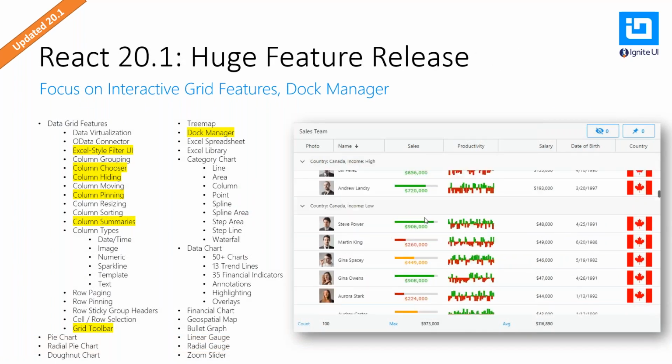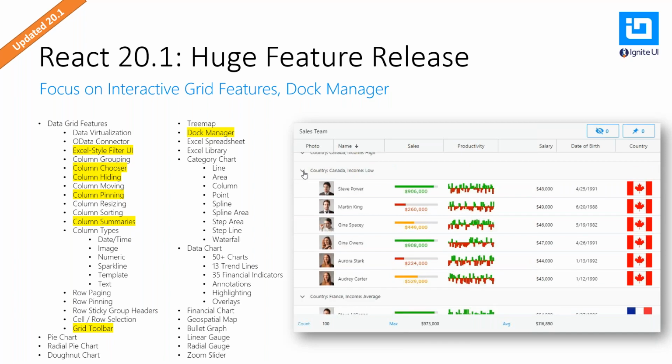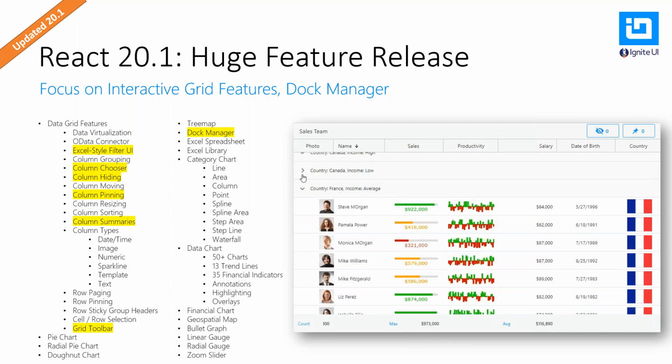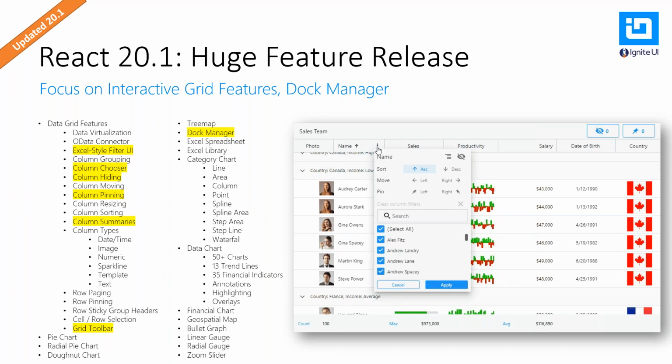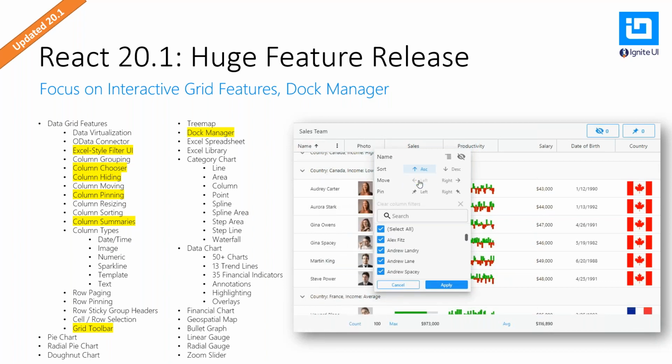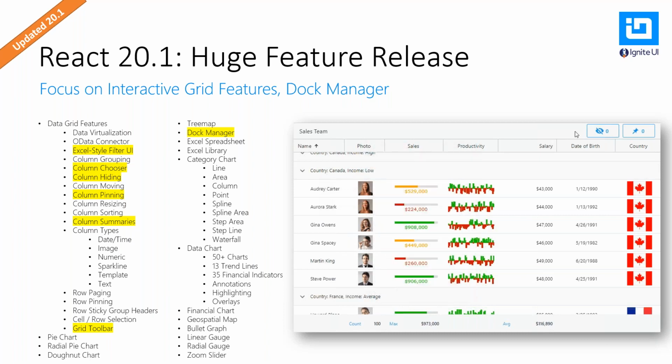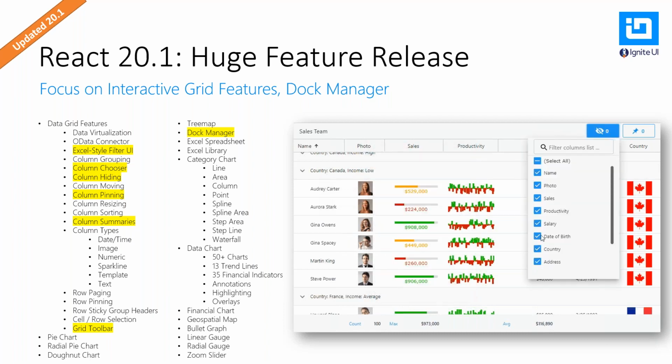React, this is a huge feature release for React. If you've been paying attention, we shipped React a little over a year ago, and we had a grid and a handful of controls. We've really spent time in this release focusing on the interactive features of that grid and giving you all of the capabilities that you would expect if you were to deploy this out to your users.